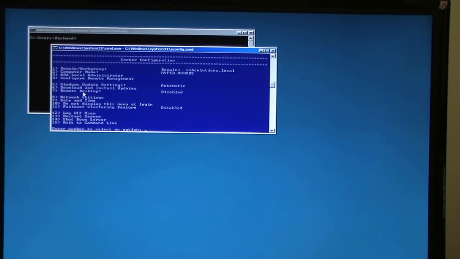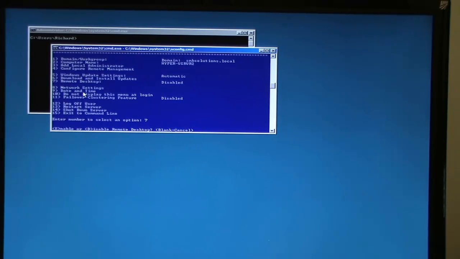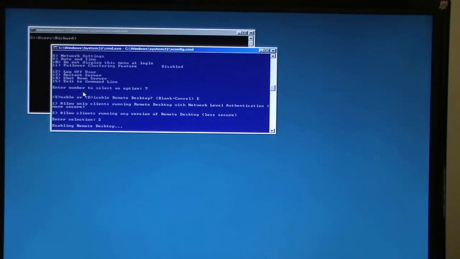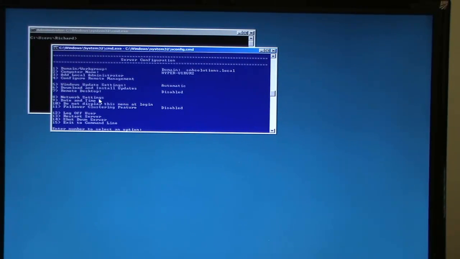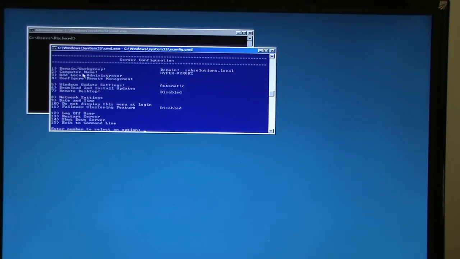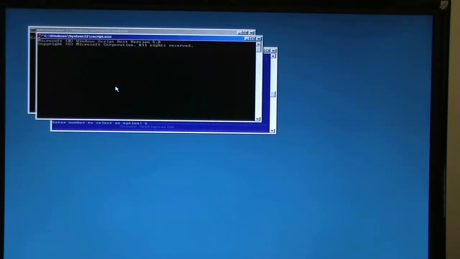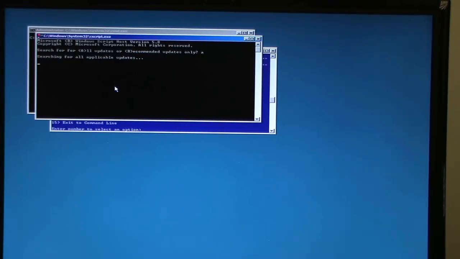Alright. Let's just double check that. Okay, so that's enabled. Yep, so that's now done. Alright, so anything else I want to do here? No, I think we're good to go. Next thing I might want to do is download and install updates, do a force of that. Again, up to you as to whether or not you want to do that. I'm going to go ahead and run that option. And I'm going to search for all updates and let that rattle away.